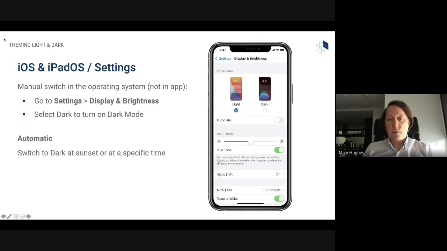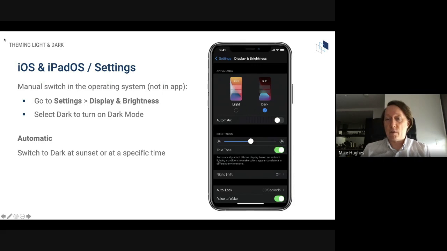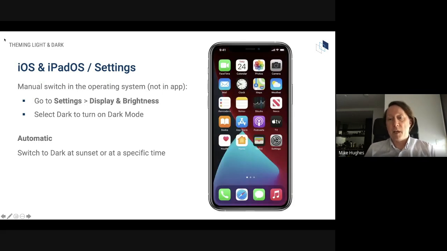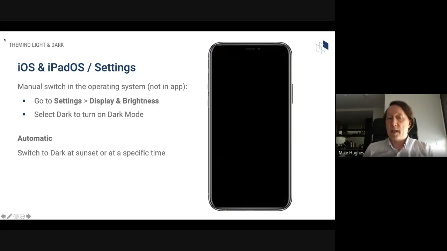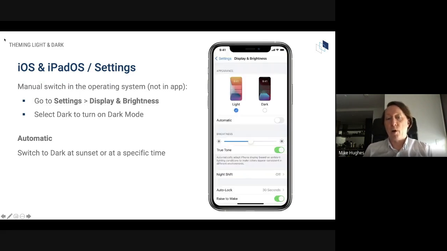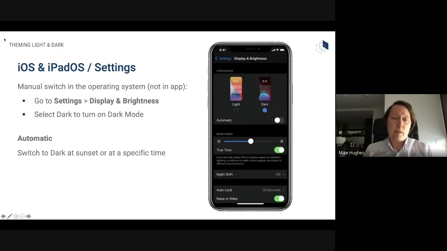The other way to set dark mode is you can set it on automatic, which basically means that based on your local time zone, the phone will switch to dark mode at sunset and go back to light mode at sunrise. You can also schedule this beyond sunrise and sunset if you actually want to.